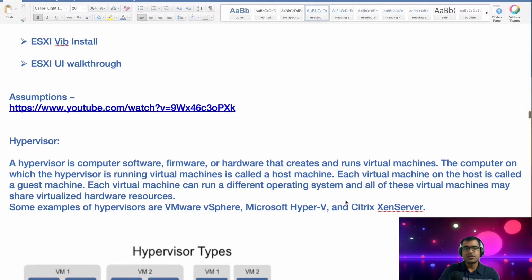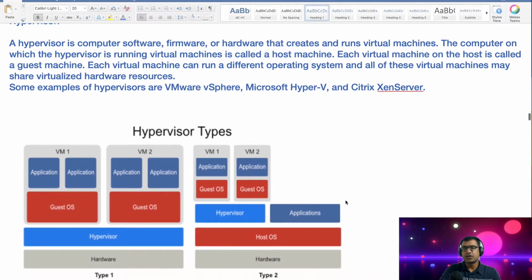So a hypervisor is a computer software, a firmware, or a hardware that runs virtual machines. The host which is running the hypervisor is called the host machine, and on top of that you spin up virtual machines, and they are called guest machines. Each virtual machine can run a different operating system. So that means you have a base hypervisor. On top of that, you can spin up multiple virtual machines, and each virtual machine can have its own operating system and operating system library. So nothing is shared except the base layer of the hypervisor.